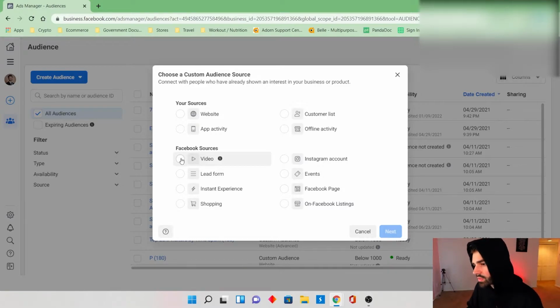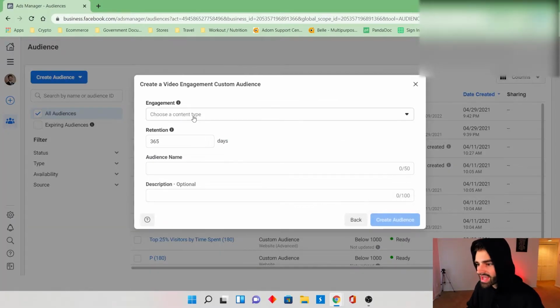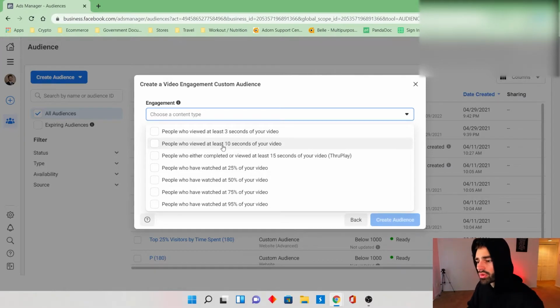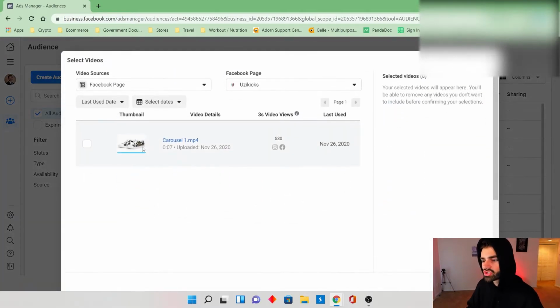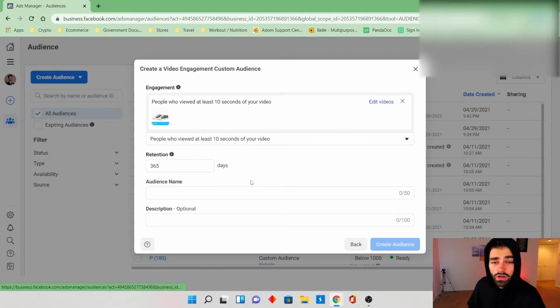But to get this one, we're gonna click on video, click next, and we're gonna choose people who have viewed at least 10 seconds of your video. And then after you click that, you're gonna actually just choose the videos that, whatever you wanna target, just choose your videos. And then we'll leave the retention rate at 365 days or 60 days or 90 days, could even be 30 days, depending on how targeted you wanna do it.